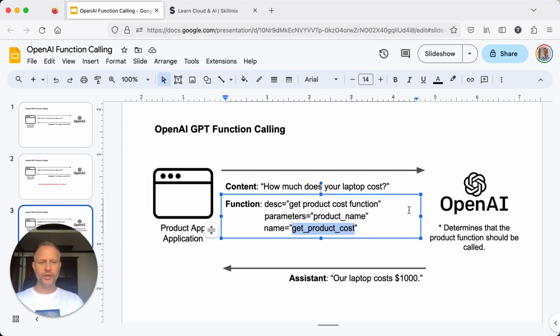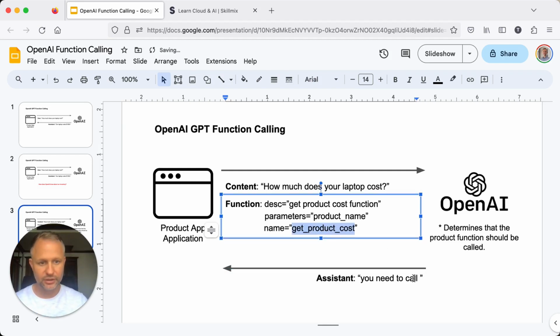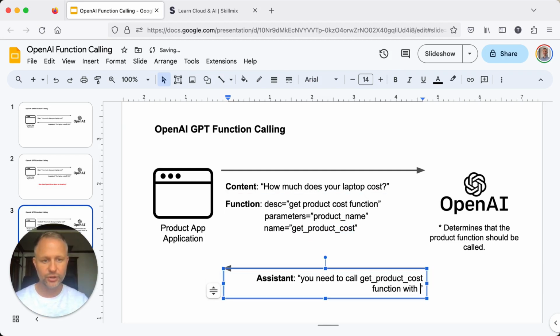And so if you send this request to OpenAI, it's going to analyze the message and then determine if it should call the function or not. And then in its response to you, it doesn't actually tell you the price. It actually says you need to call the get product function with product name equal laptop. So it's more structured than this. It's not a string of text. So you do get an actual, proper JSON response that you can use to then call your function internally.